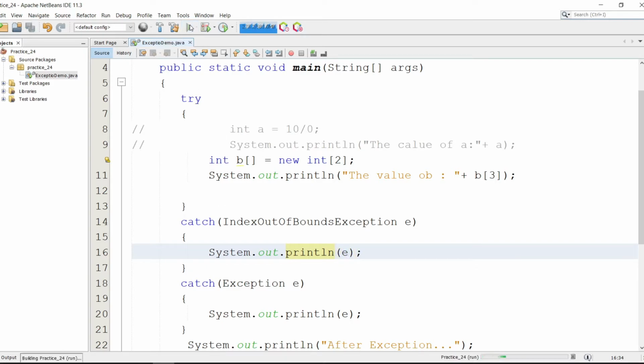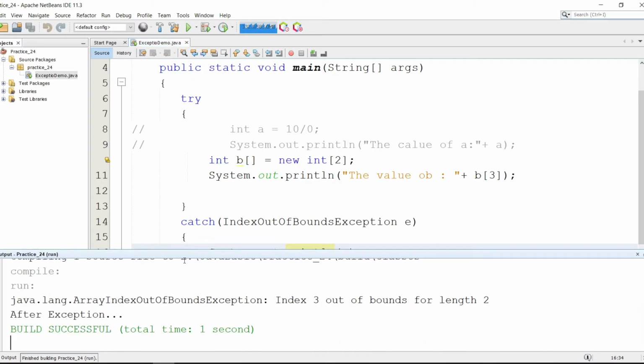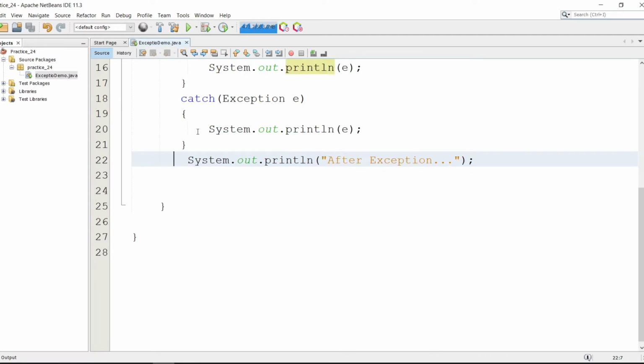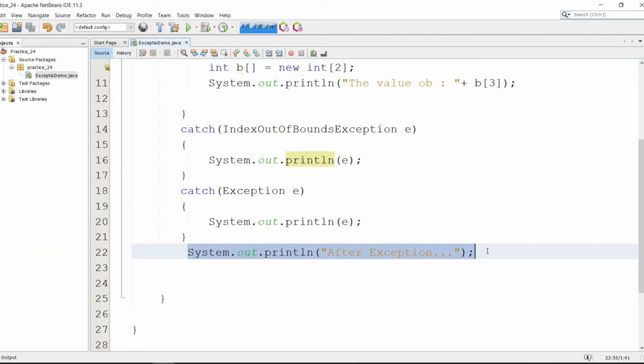So if you run this program, it's gonna give the array index out of bound exception, index 3 out of bounds for the length 2. As we have defined the array size as 2 here, but we are accessing the value of 3 index, so it's gonna give the index error. And after handling the exception, it's gonna run this after exception line of code.